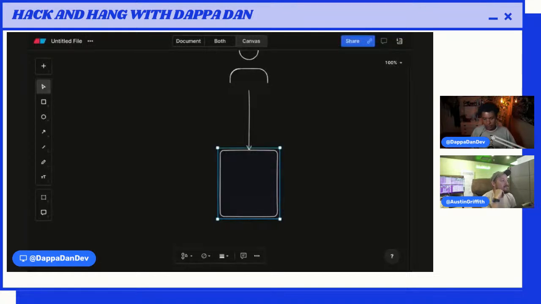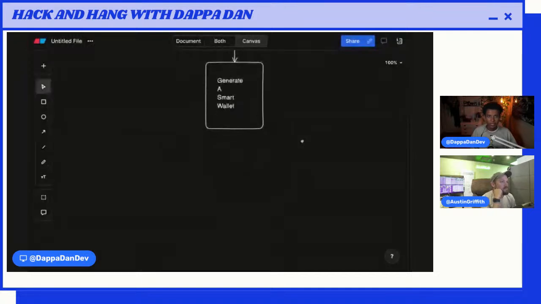So let's say the user comes in, they go to an event, let's say ETHCC, and they generate a smart wallet. That's the first thing that they do. So we know we have a wallet to give to. Then that's the first thing I need to do.